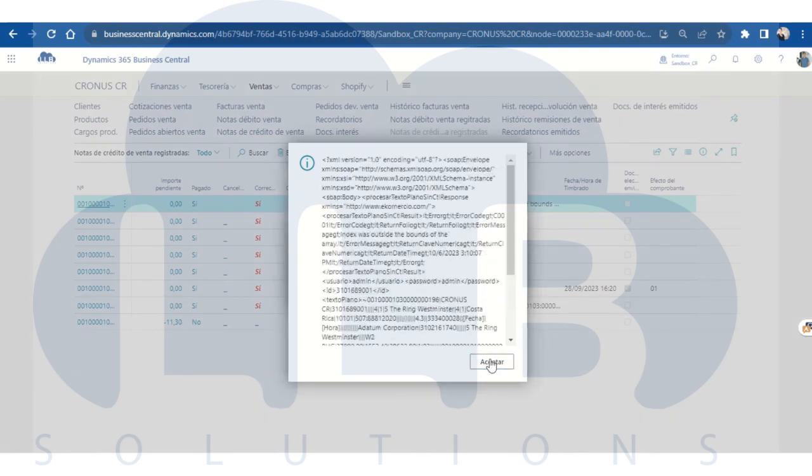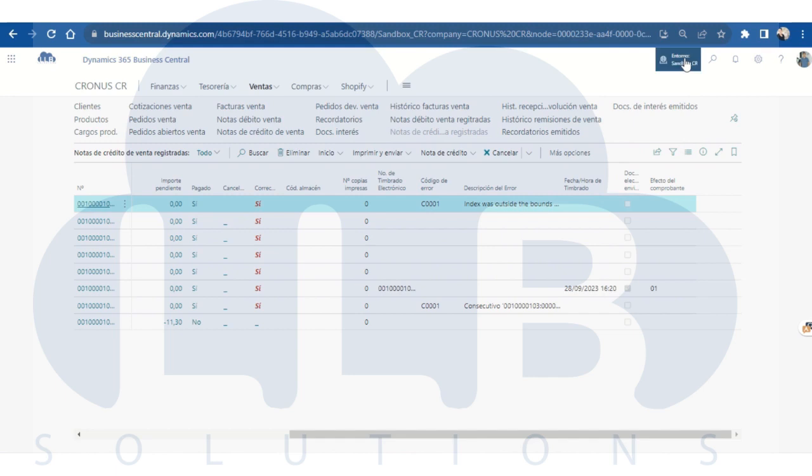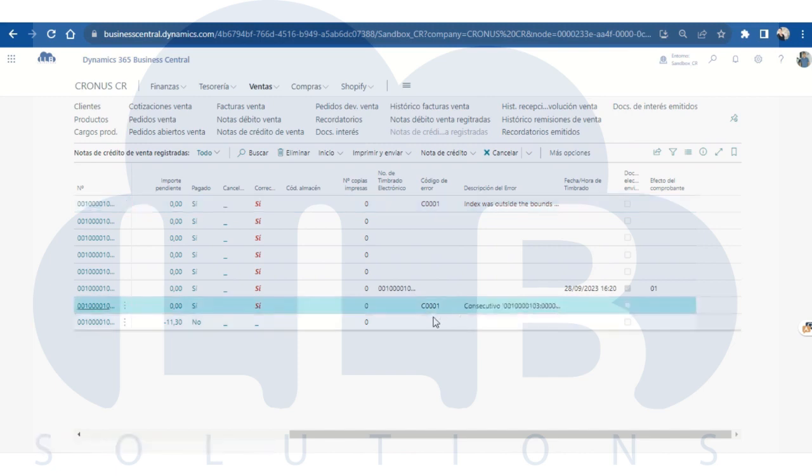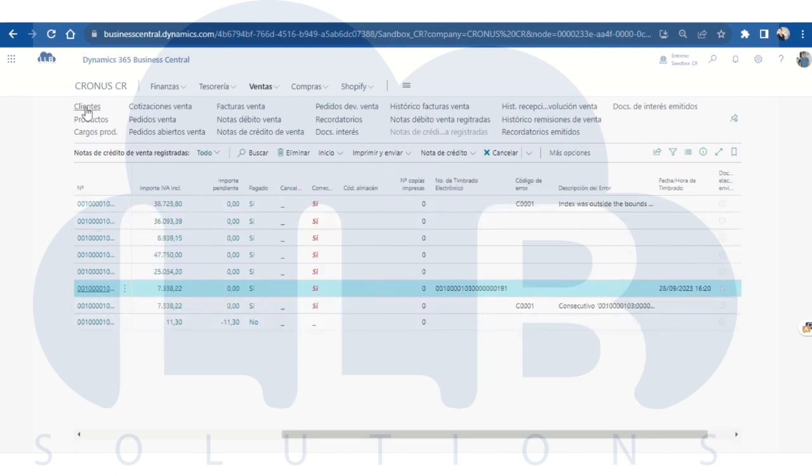Time of stamping here, it generates the stamping, and it generated an error because it is a sandbox environment, and it shows me the description of the error if it is effective. The stamping here shows me the consecutive number of the electronic ticket.